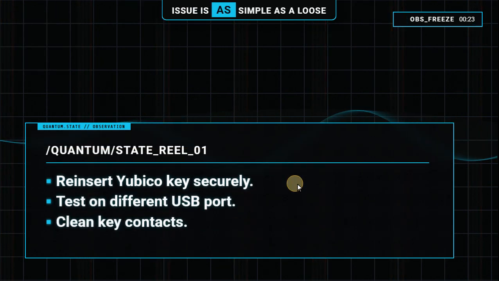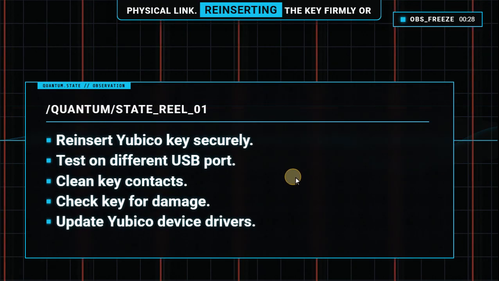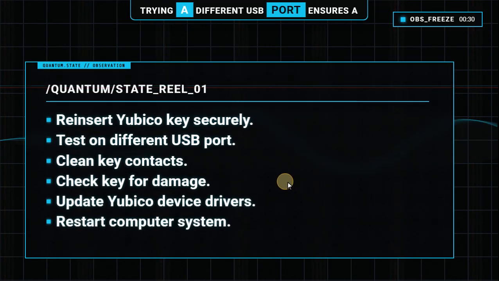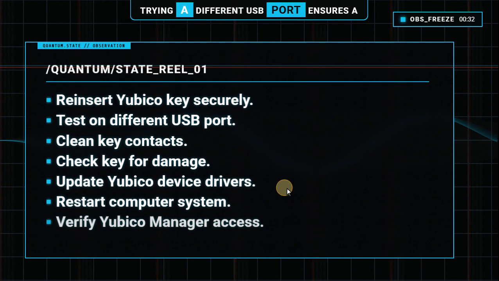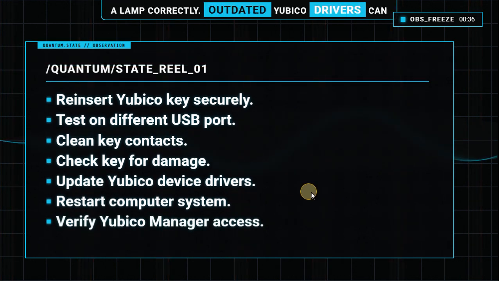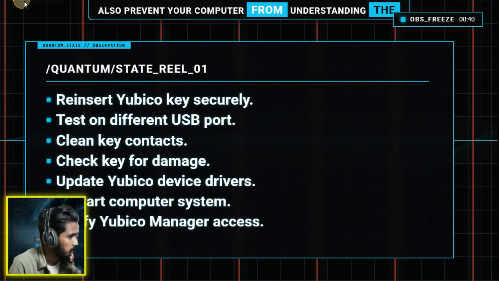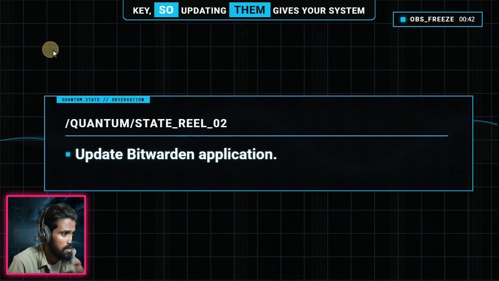Often the issue is as simple as a loose physical link. Reinserting the key firmly or trying a different USB port ensures a solid electrical connection, just like plugging in a lamp correctly. Outdated Yubico drivers can also prevent your computer from understanding the key, so updating them gives your system the latest instructions.